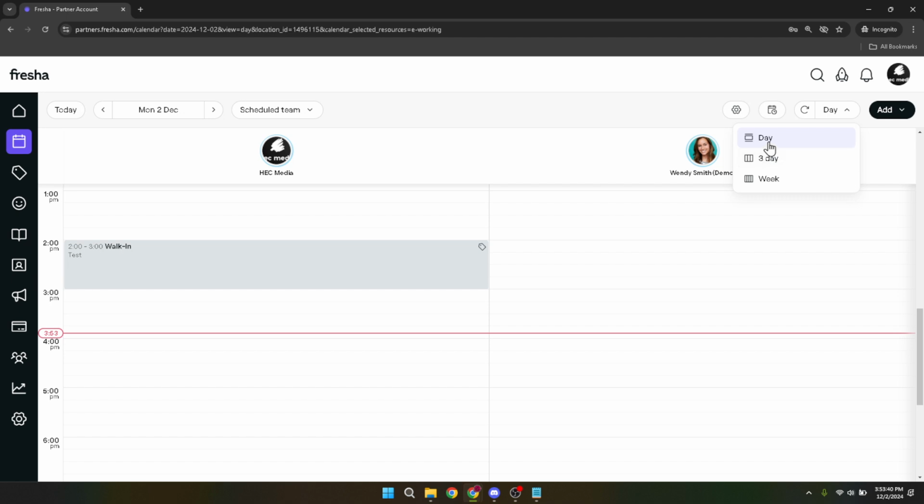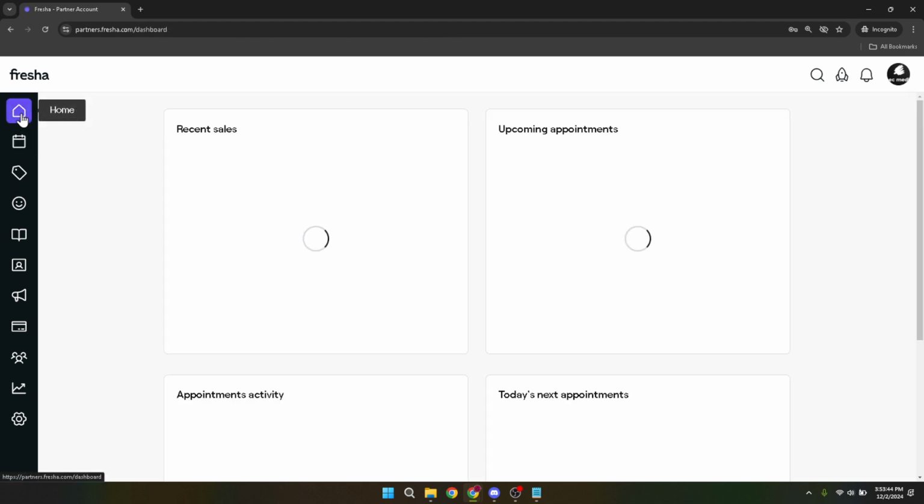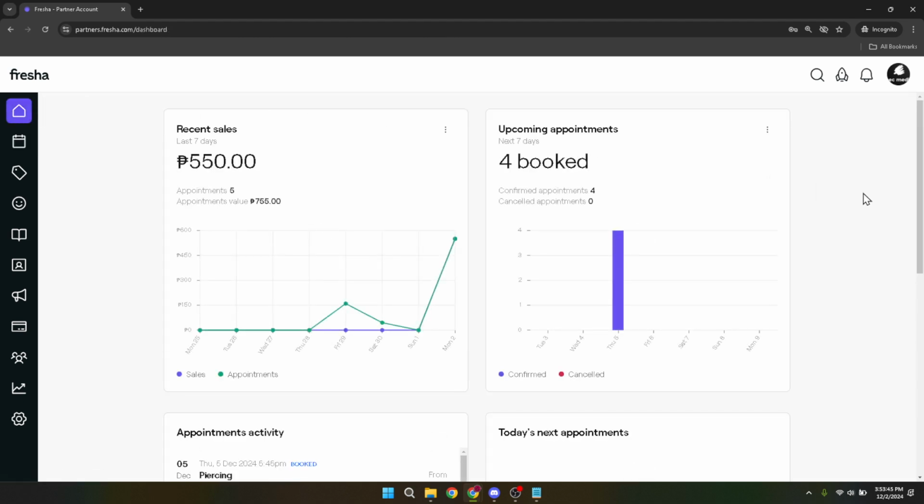In closing, I hope this guide has been helpful in showing you how to navigate Fresha's platform to update your service prices efficiently. Regularly reviewing and adjusting your service prices is key to maintaining a competitive edge and meeting your business goals. Remember, these changes can make a significant impact on your business's growth and customer satisfaction. Keep experimenting and monitoring the market to ensure your pricing strategy remains effective.